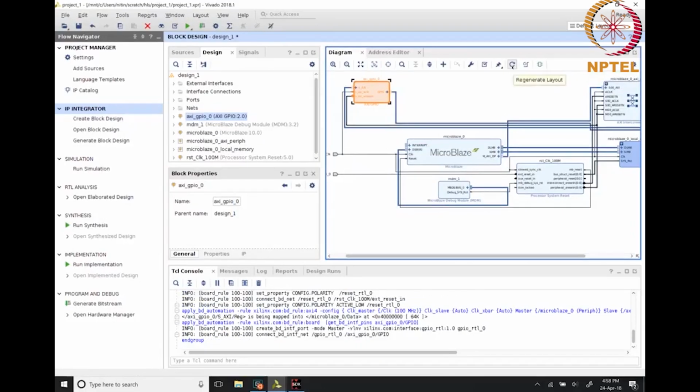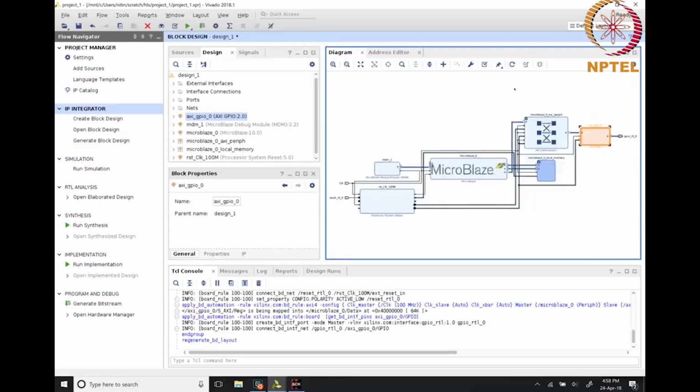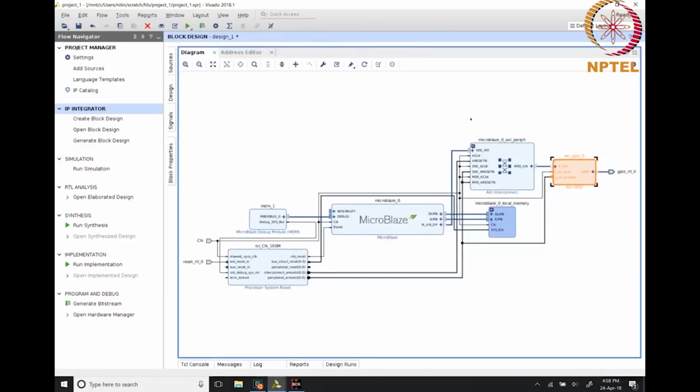You can click on this button on the top over here that says Regenerate Layout. It will just clean up the diagram a little bit. I'm just going to zoom this picture in a little bit so that you can see it a bit more clearly. What you can see is that essentially what we have now is a central microprocessor. There is a debug module that you can ignore for now. There is also a reset and clocking module whose purpose is basically to make sure that the reset and clock signal get distributed properly to all the peripherals as well as the Microblaze.